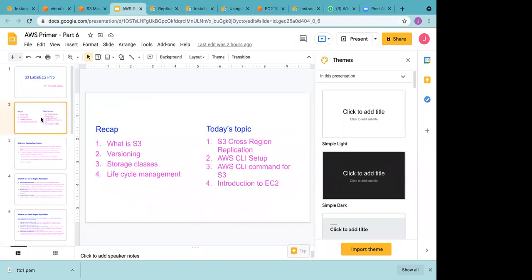Just let's revise whatever we covered in the next 2 minutes. So we did a recap wherein we talked about S3 versioning, storage classes, and life cycle management. And in today's session, we did one exercise on cross-region replication, and we understood when cross-region replication is useful. Then we did a setup. I gave you a documentation following which you can do a setup of AWS CLI on your machine. And then using CLI commands, we created a bucket, we deleted a bucket, we copied the content from our local to an S3 bucket. Okay. And finally, we did an overview of EC2 instance. This is the topic which we'll cover in detail in our part 7.